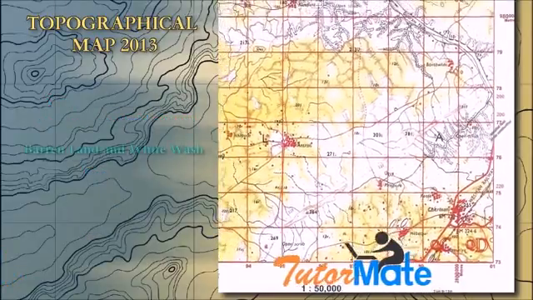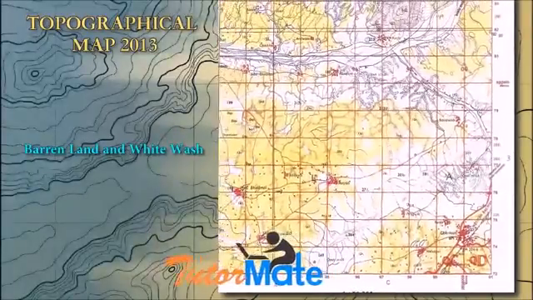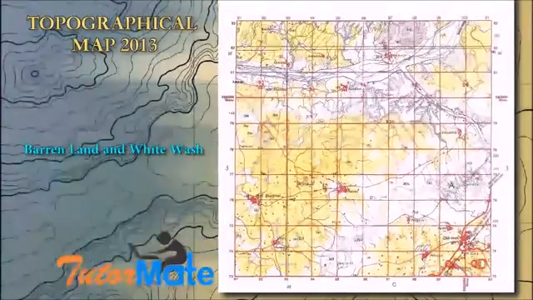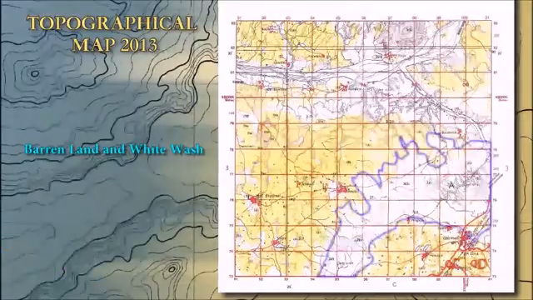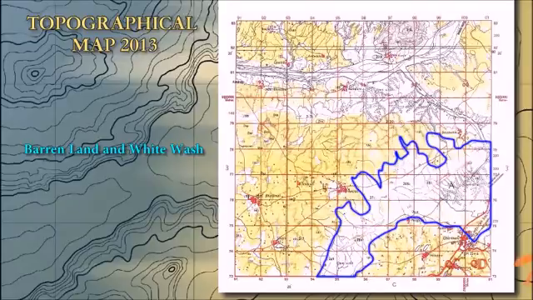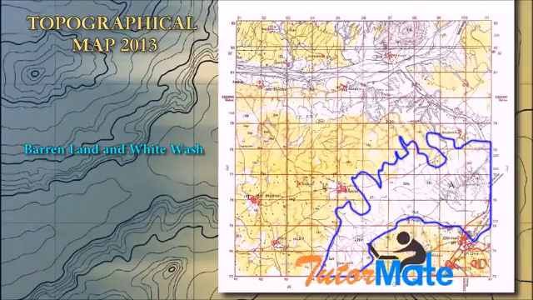The next question, why do you find limited cultivation in the map extract? Now when you look at the map, you can see there is a lot of barren land. Now how do you find out barren land? The white color indicates barren land, or the whitewash.